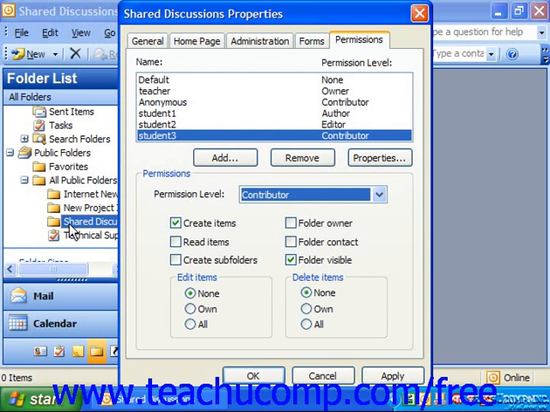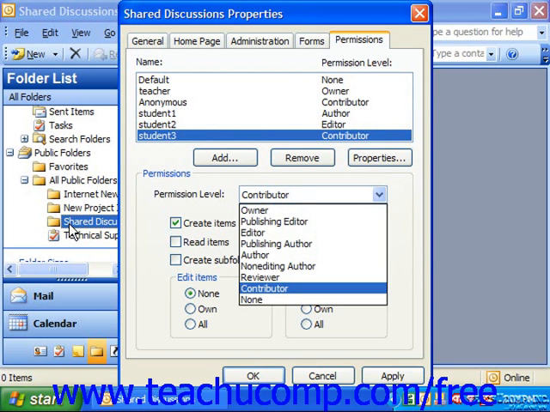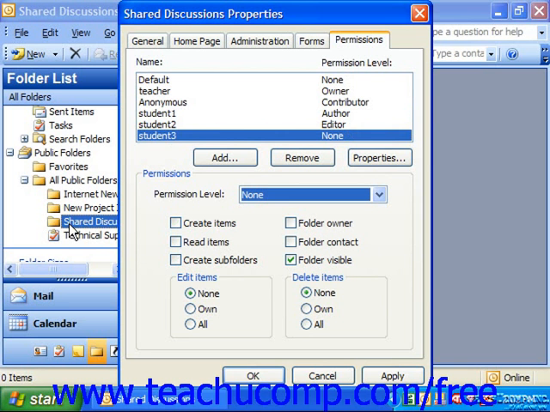The contents of the folder will not appear. They have no read access. And none has no permissions in the folder. However, they know the folder is there because the folder is visible to them.